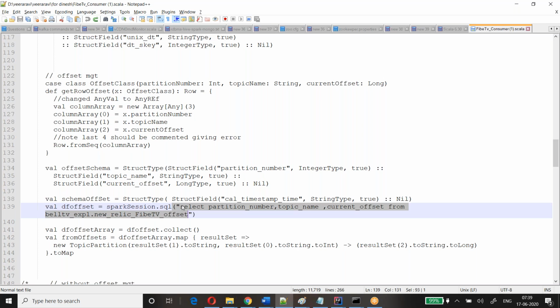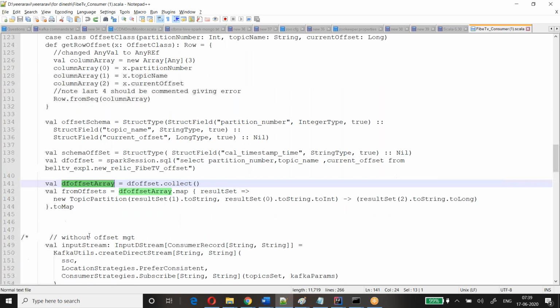So your offsets can be maintained in your RDBMS table, your HBase table, or your Hive table. So we are getting the offsets. DF means data frame of offsets. So once we get the offsets, we are creating those offsets as a map.